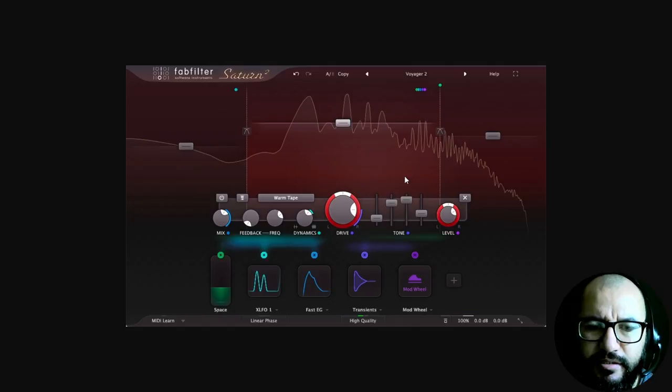This is an amazing saturation distortion plugin, tons of capabilities, highly intuitive. It has tons of cool features. I think the FabFilter plugin is definitely worth the price. This plugin costs $154 at the time of this recording.